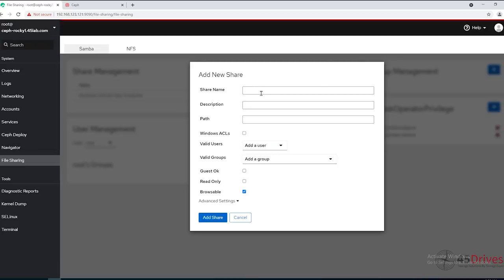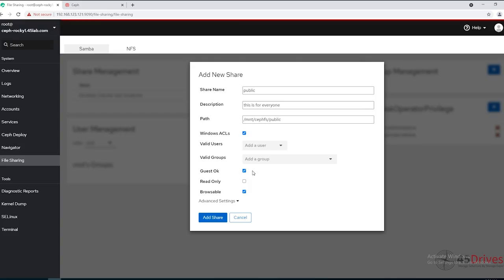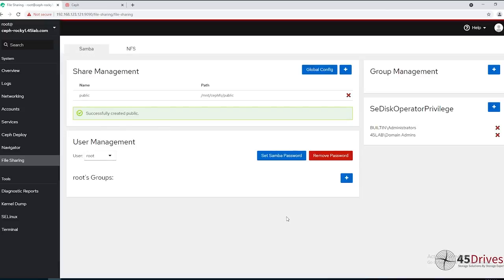I can add a share, public. This is for everyone. And I'm going to give it the path that we just created. Mount CephFS and public. See, it'll guess for you what it is. We want to use Windows ACLs because we'll be using our Windows authentication through Active Directory to let people in and out of the share. And we're going to check guest OK. We're going to add that share.